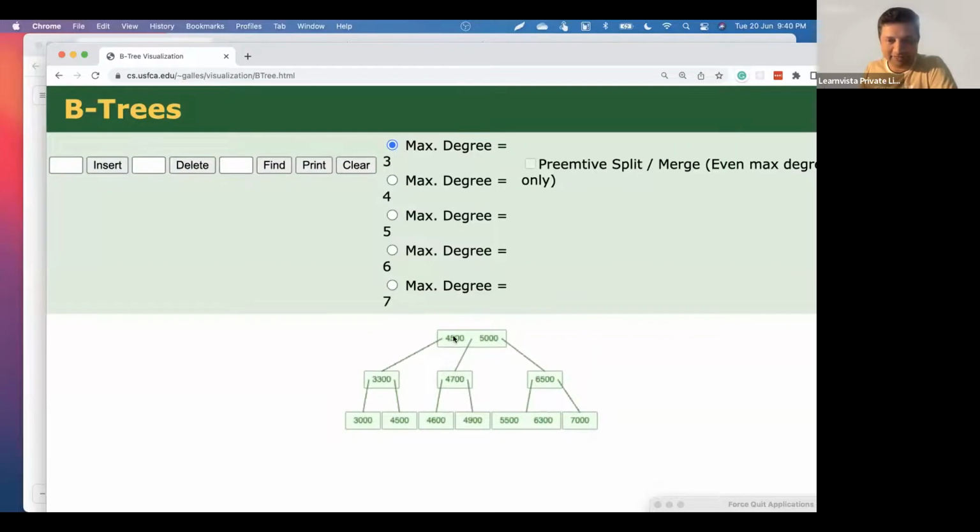See, you have the duplicates here also. 4,500, 4,500. So this is about the B trees.